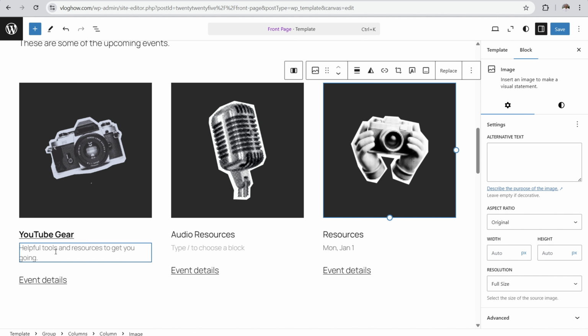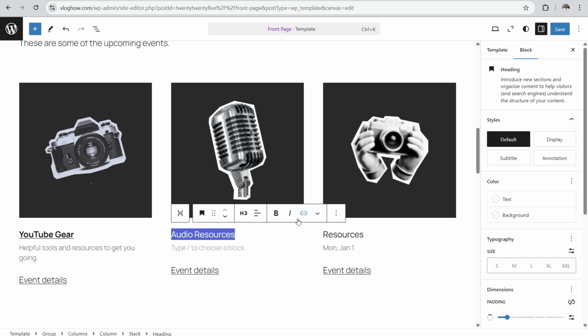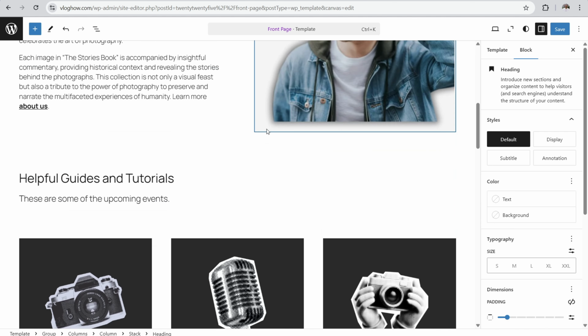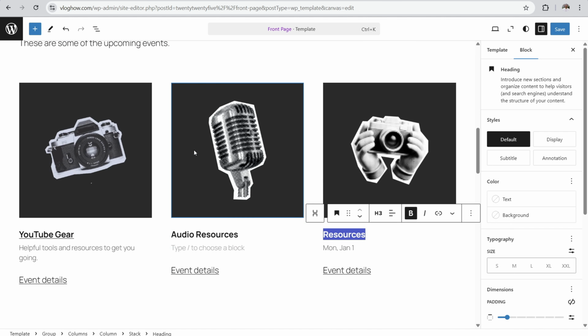So like this is YouTube gear. The point of the camera right here is just to visually represent that this is YouTube gear, audio resources, and so forth. So we can just highlight each one of these items over there. There we go. Again, I'll show you briefly how to create images, but right now I just want to cover each section individually. And there you go.